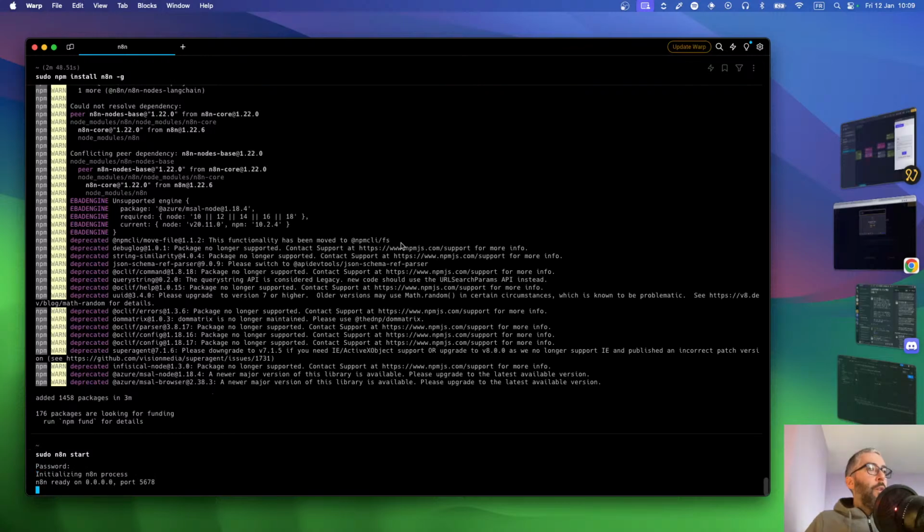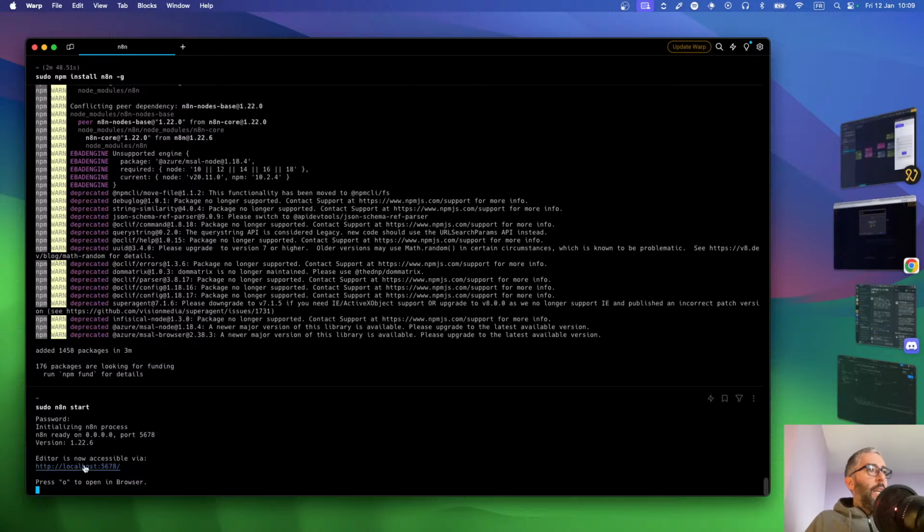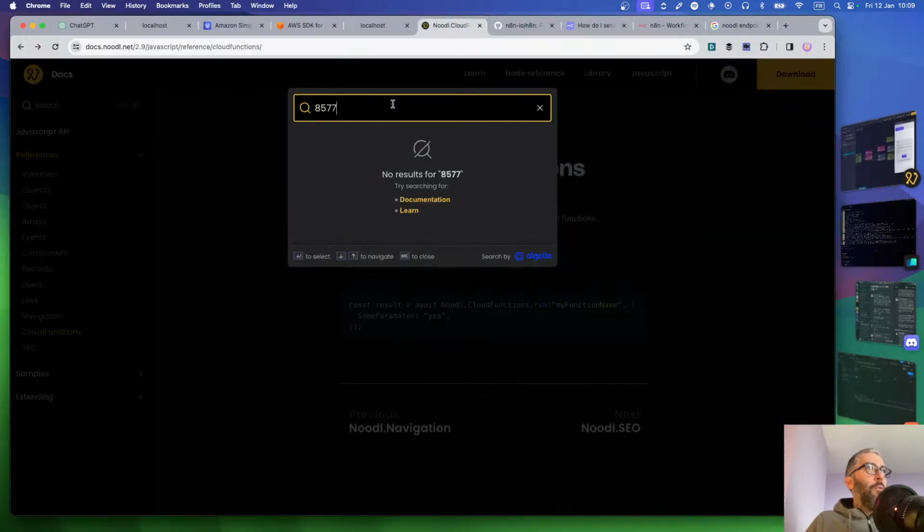This is giving a really good advertisement for n8n, like, oh yeah, this is going to be so easy setting up my own n8n and setting up backend functions and Noodle and everything.